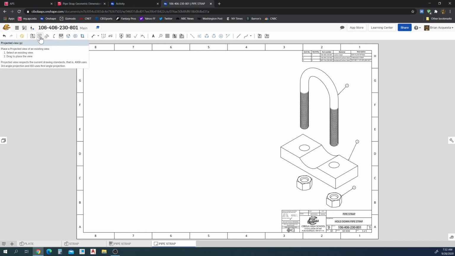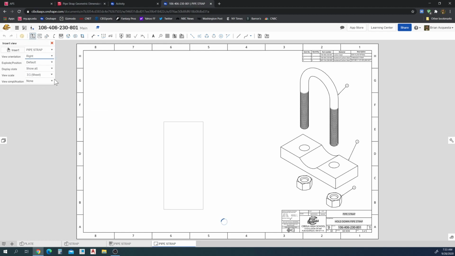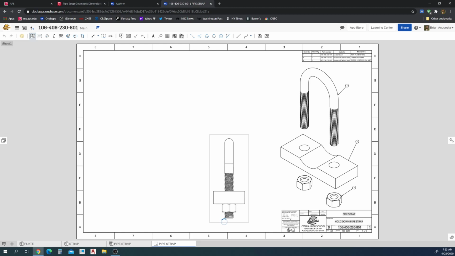What we're going to do, we're going to use the right view of this figure. So we're going to insert a view. It's going to be of the pipe strap. It's going to be the right view. 3 to 1 is fine. And so what we're going to do for this right view, we'll put it right here. Okay. There we go.